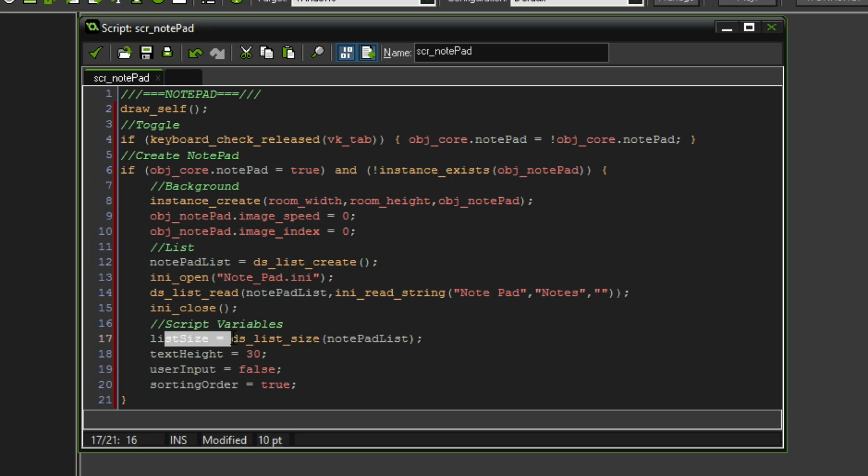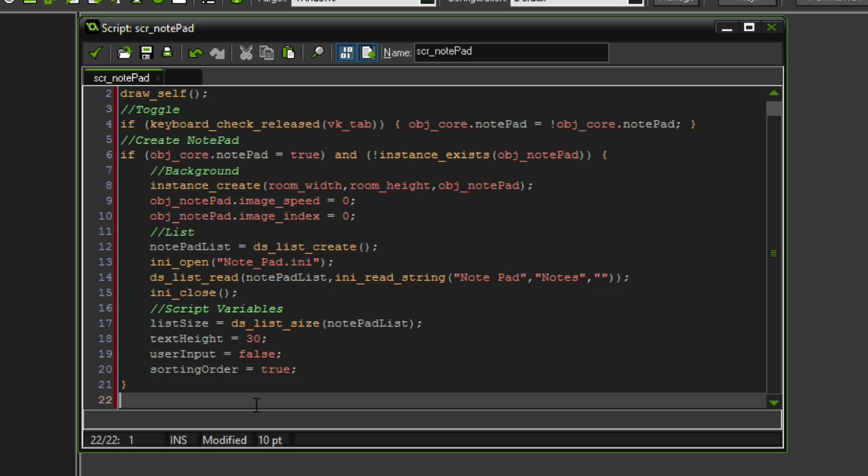So basically here we get how many items we have currently in our list after loading it from the ini file. It could also be 0, of course. The text height is simply the text height in pixels, and then we have the user input, which currently is false. That basically means should the system listen to the key input of the user or not? Currently not, of course, but if we click on the notepad, this should flip. And the sorting order would be true at the moment, which is ascending, and then false would be descending. Good, so now that we got this out of the way, let's get out of this if statement.